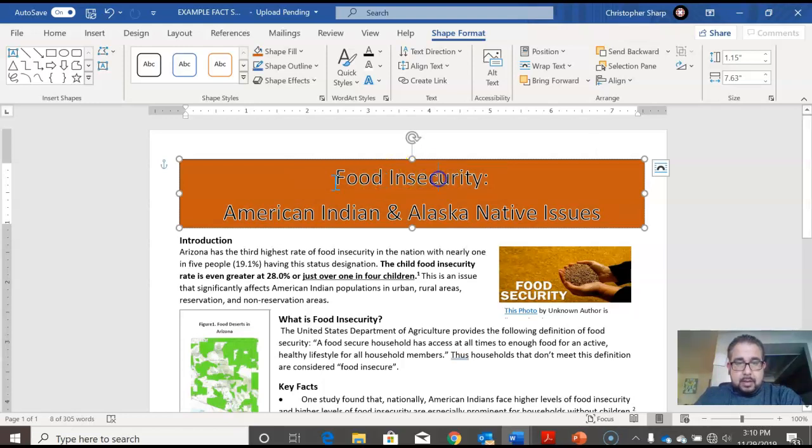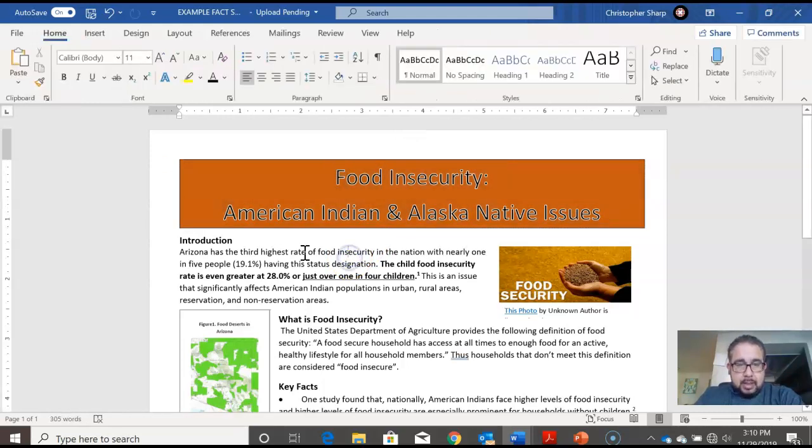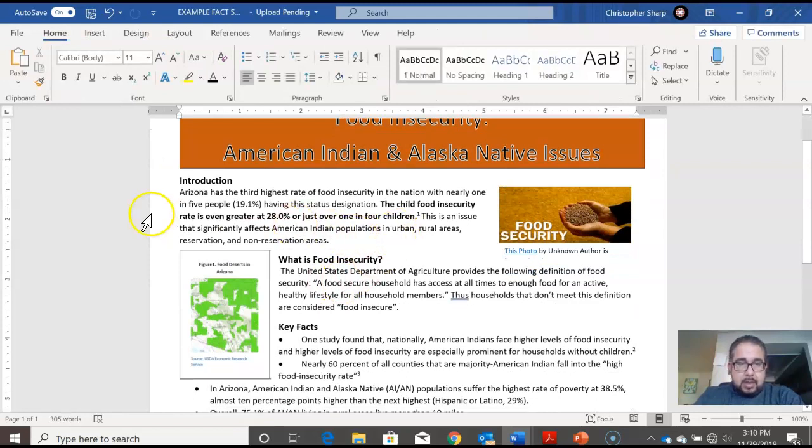You typically use a Times New Roman font, that's not as visually pleasing in academia, but in this type of document, you really want to be more visually pleasing. So that Times New Roman isn't necessarily the best. Some of the things that I've done here is I wanted to pop out some of these statistics here. So the child food insecurity rate is even greater in Arizona at 28%, or just over 1 in 4 children. And so I bolded these, and then just over 1. To me, that's a very powerful statement. So I not only did I bold it, but I underlined it as well.